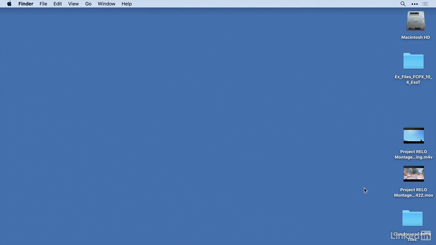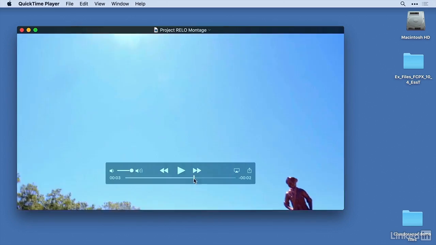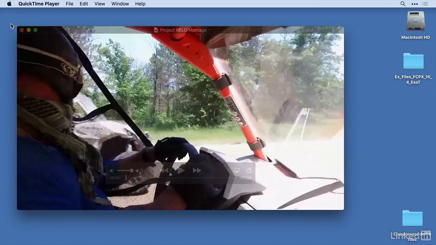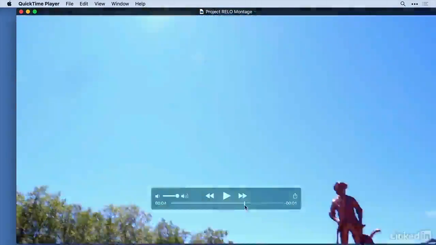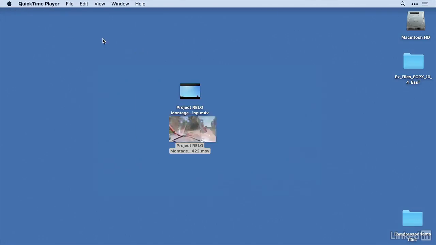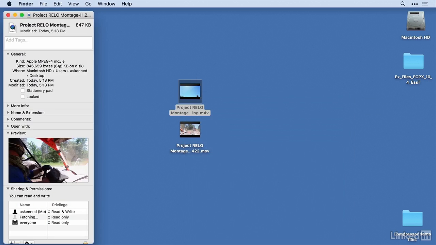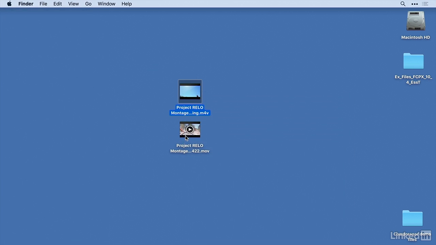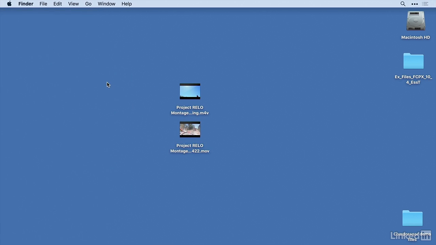which is where those are. All right, so here's my video podcasting file, the one that is at 960 by 540. And then here is the Apple ProRes 422 file at 1280 by 720. The sizes for each of these, let's see, my video podcasting file is 848 kilobytes, and the size for my Apple ProRes 422 is 36.6 megabytes. So you can see that this is quite a bit larger as you would expect from the settings that we applied.